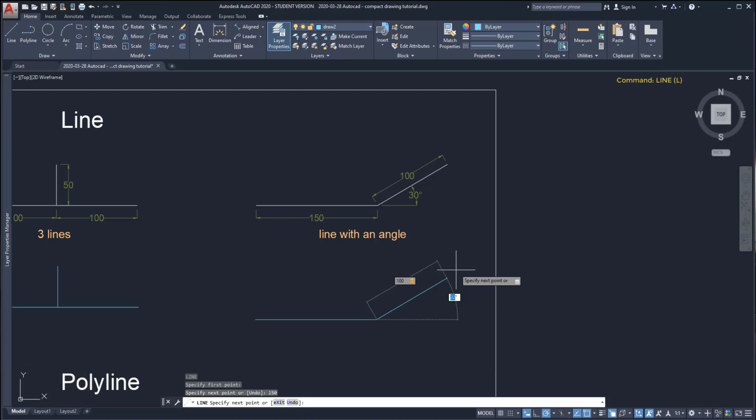If I move the pointer around, you can notice that the length is locked, so I just need to insert 30 and press Enter.